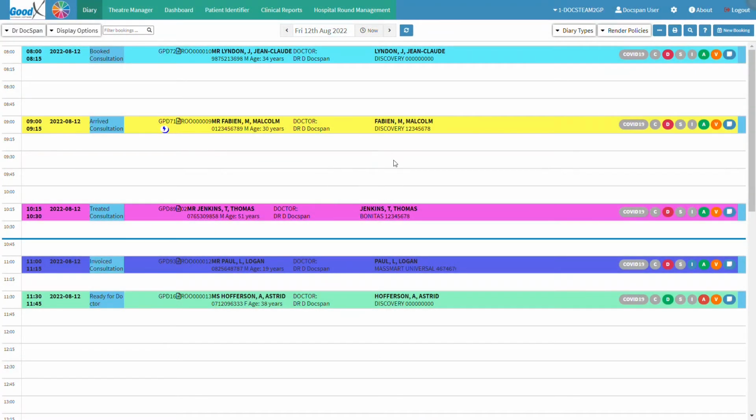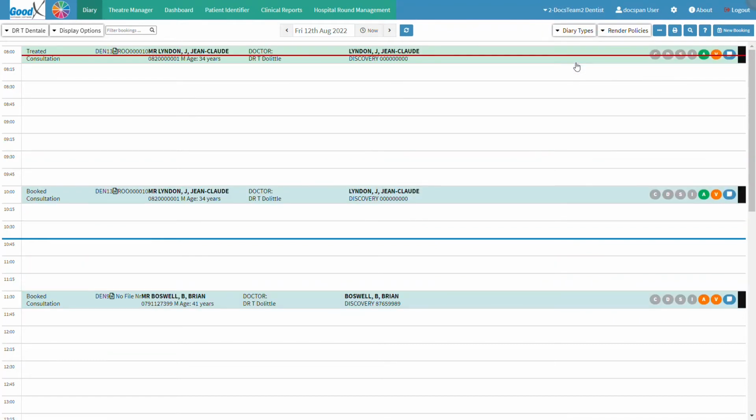From the main diary screen, click on the Entities tab in the navigation bar. From the drop-down, click on the correct entity that the user would like to work on. After you have selected the correct entity, the system will change to the selected entity as well as to the specific entity settings for that specific entity.